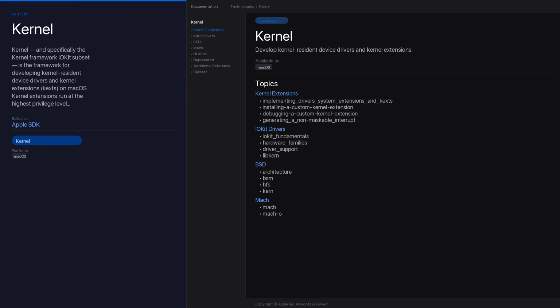Kernel, and specifically the Kernel framework I/O Kit subset, is the framework for developing kernel-resident device drivers and kernel extensions, KEXTs, on macOS. Kernel extensions run at the highest privilege level and can destabilize the system if they have bugs. Apple is deprecating kernel extensions in favor of DriverKit user space drivers. Kernel extension development is now only appropriate for capabilities that cannot be implemented in user space, used in legacy low-level hardware drivers and security software requiring kernel access.